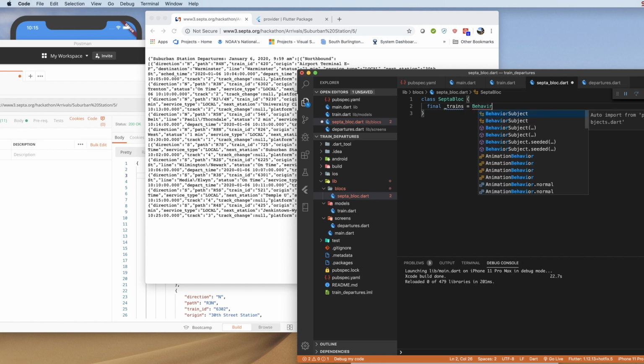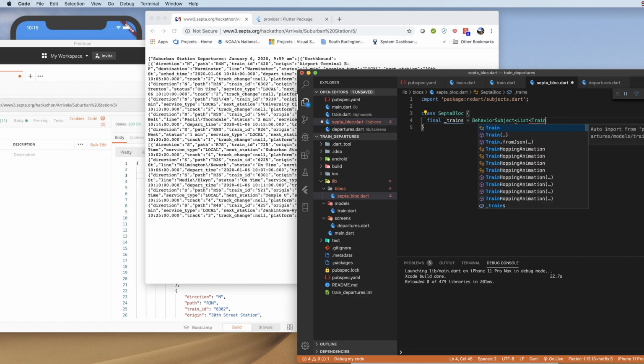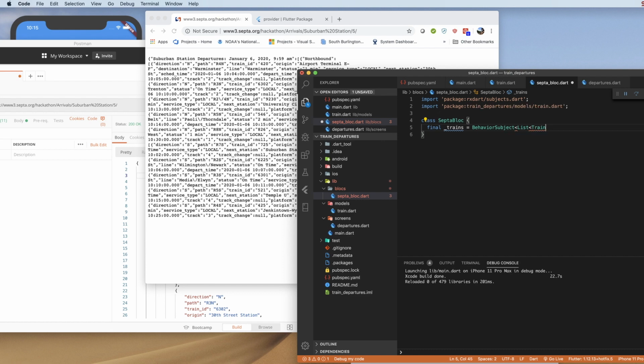So I will bring in a behavior subject. I'll need to import that. Comes from RxDart, and it will be a list of our train objects, which I'll also need to import, and I'll use auto import to do that. Make sure you get 2 closing brackets there. It will be underscored in blue for now. That's okay. That's a warning, and we will take care of that in a second.